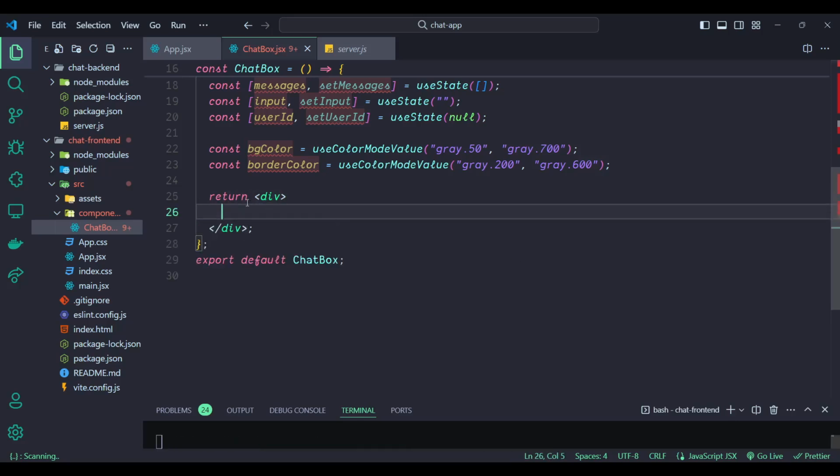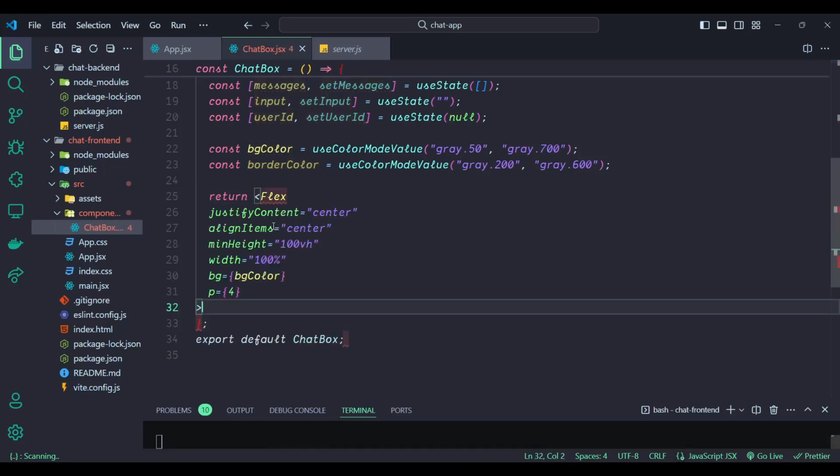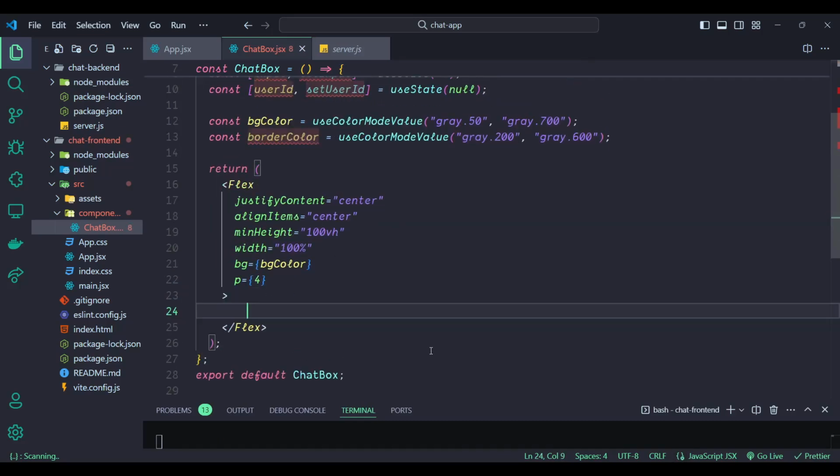And here I will remove this div and I will use the Flex from Chakra UI. Here I will explain what I did. Basically it's simple. This Flex component makes our chat box component centered on the page. Here you can see the style is justify content center, align items center. I believe all of you know about these two CSS properties, justify content and align items center. There is nothing special here. We use these two CSS properties to center our chat box component on the page, right?